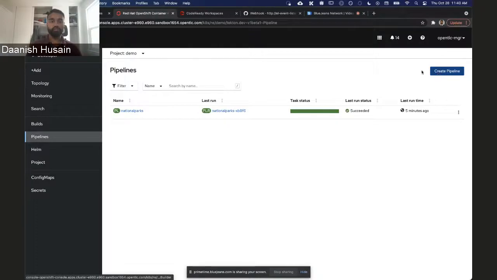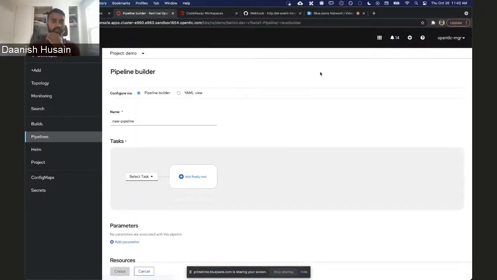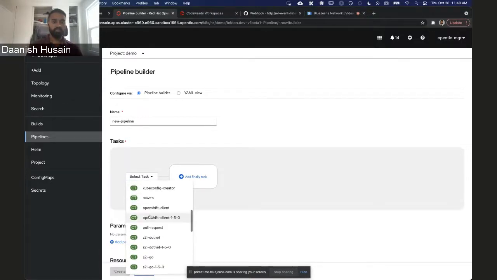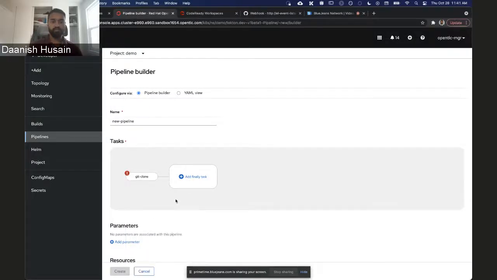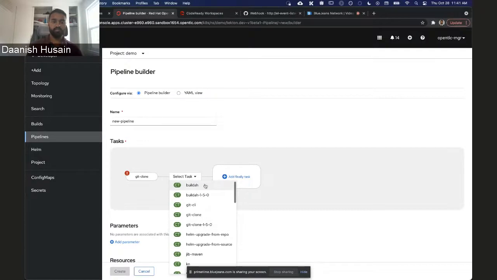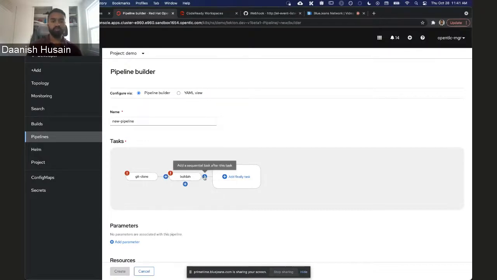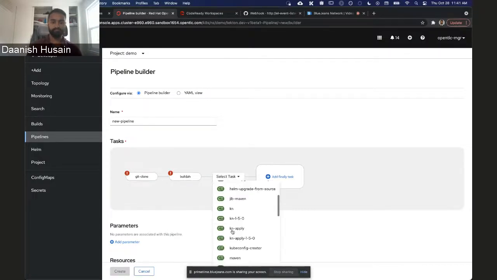Now, to actually create a pipeline, there's 2 ways. To do it yourself, you would just hit create pipeline. You go to this visual pipeline builder, and you can see that there's a variety of tasks available to you. So if you wanted to do a git clone and then add another task after, which, let's say, we're building it using this tool called Buildah, and then let's say you wanted to use the OpenShift client and deploy the code, right? So you can create something like that.